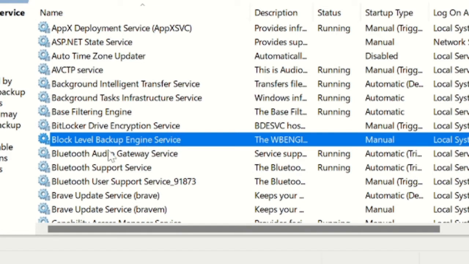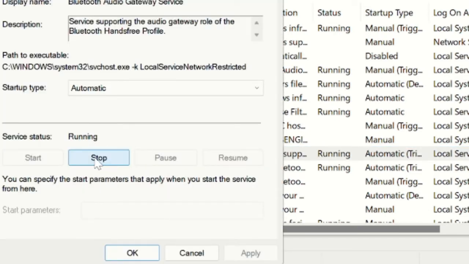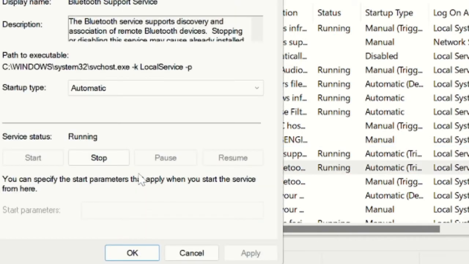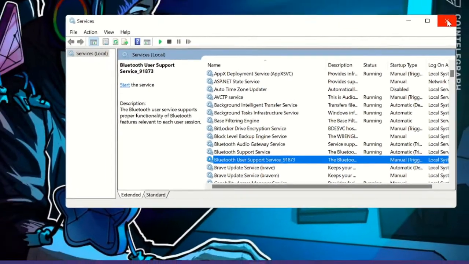I'll go with the first one: double click on it, then click on stop, and once it's stopped, click on start again. Same you have to do for the second one. Click on stop, then click on start, and make sure the startup type has been set to automatic. Then click on OK. The same you have to do for all the Bluetooth services that you see in your services box. Once done, just close it.